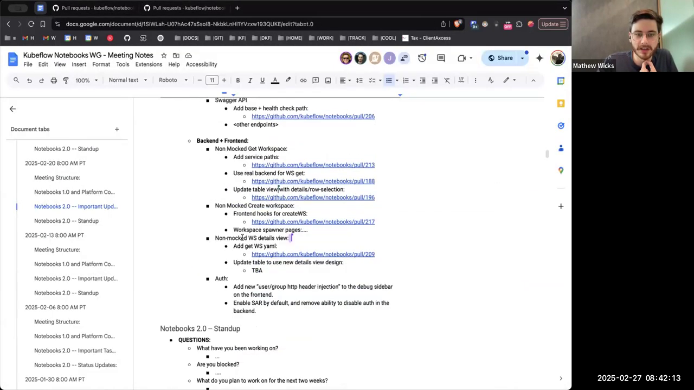So I think we should add a tracking for this. Like create workspace. I'm gonna say get list table workspace. This is like details, like WS details view, or what are we gonna call it? We need a good name, better than details.